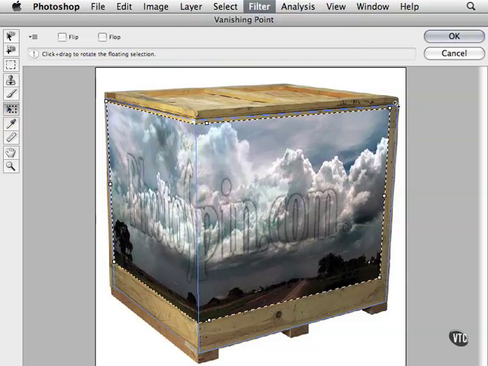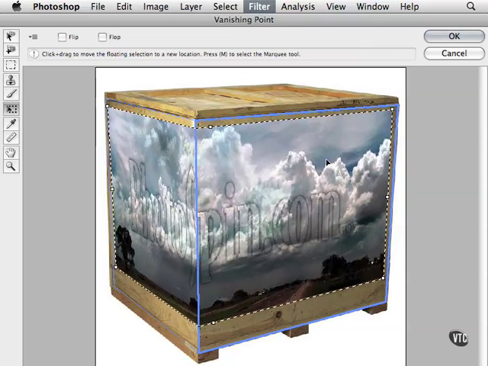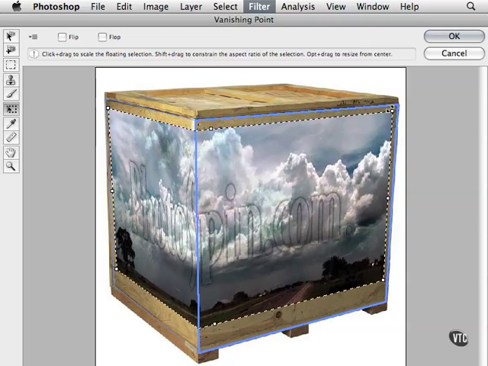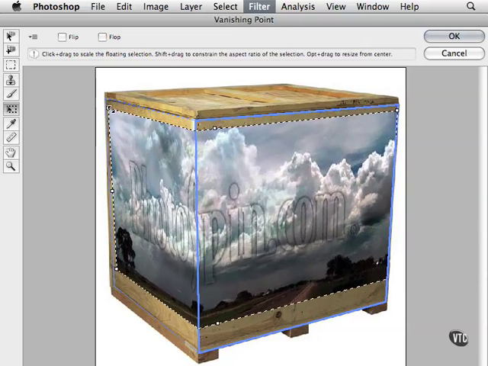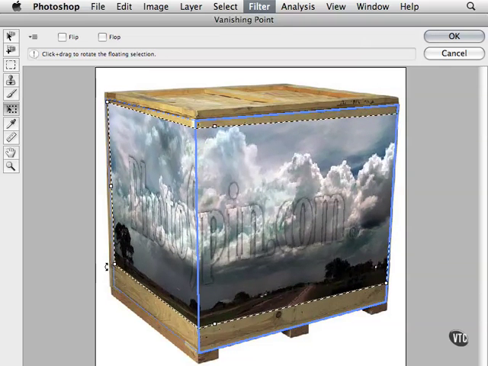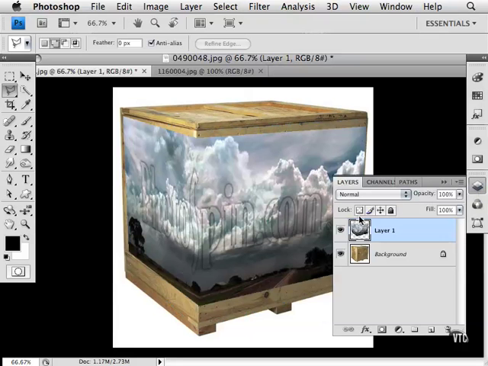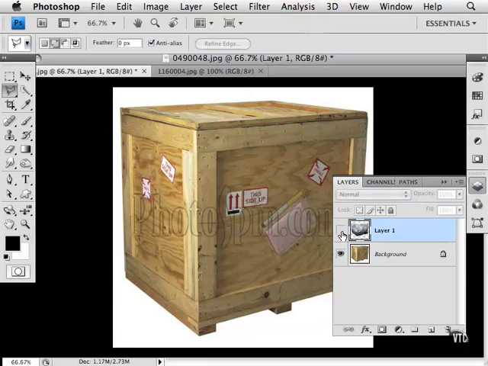You can move your mouse outside to the edge, like so, the corner, and you can rotate it if you need to. And I'll move it down to position. And I'll just pull that a little further to the edges. And once you're happy with your placement, simply hit the Enter or Return key, and you're brought back into your document. Let's take a look at the layers now. Here's our layer, and we can hide and show it.